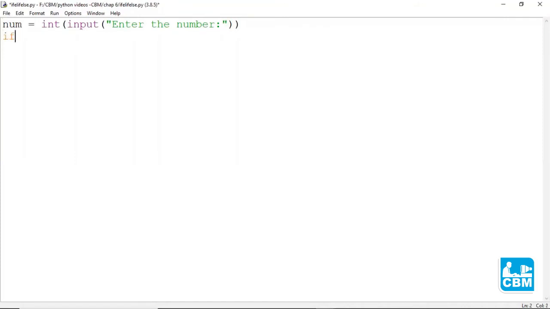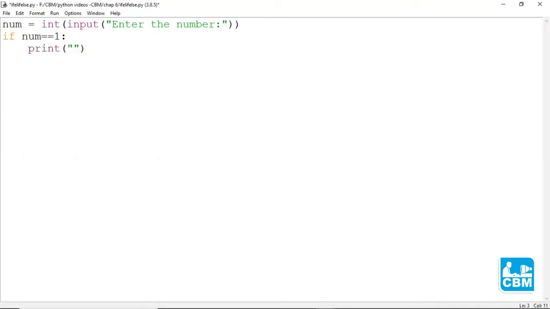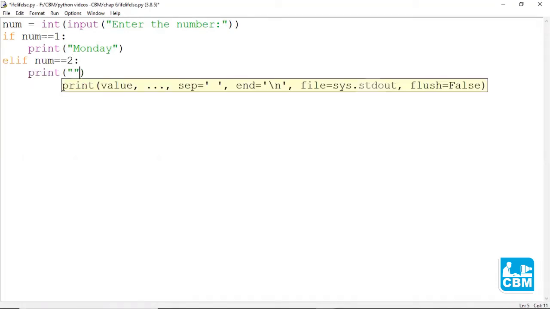Now if the number is equal to 1, that is num is equal to 1 colon, print Monday. Elif num is equal to 2 colon print Tuesday.